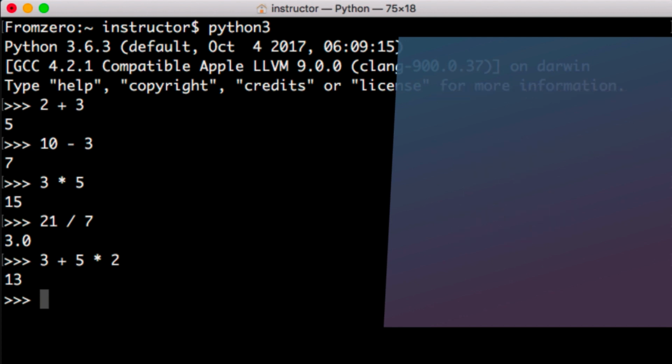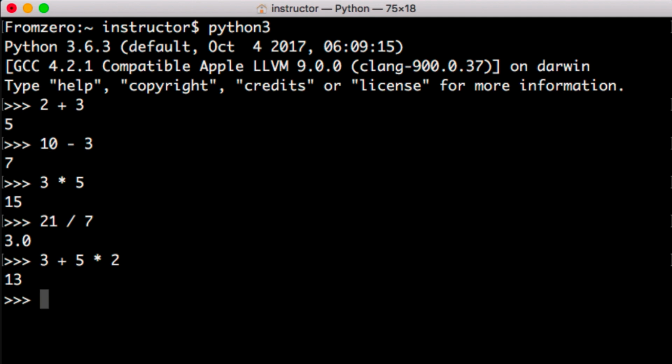So let's say for some reason you wanted to do the sum first. You need to put a parenthesis around the 3 plus 5, and then put the times 2 outside, like this. (3 + 5) * 2. So 3 plus 5 equals 8, and then 8 times 2 is 16.